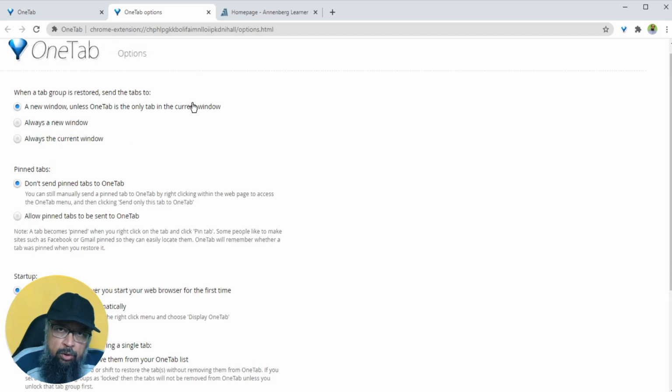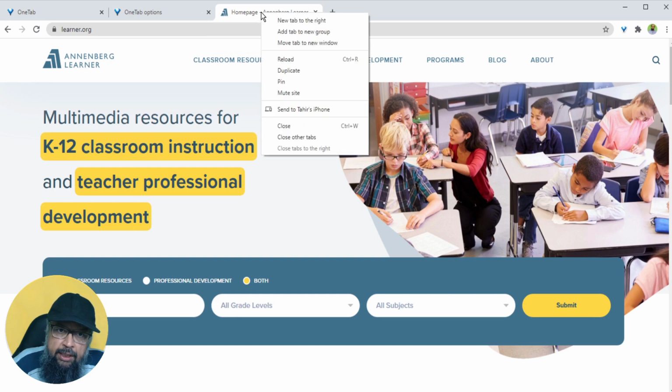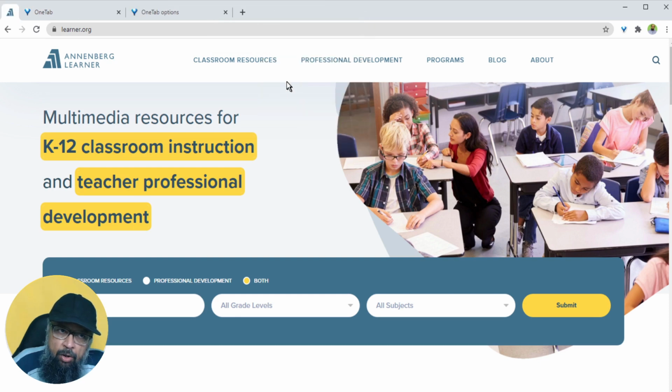Now, one option you should be paying attention to is how you want to treat pinned tabs. For example, this is any tab. If I right click on this, I can pin this tab. Now this tab is pinned, and by default, this pinned tab will not be brought into your OneTab extension.